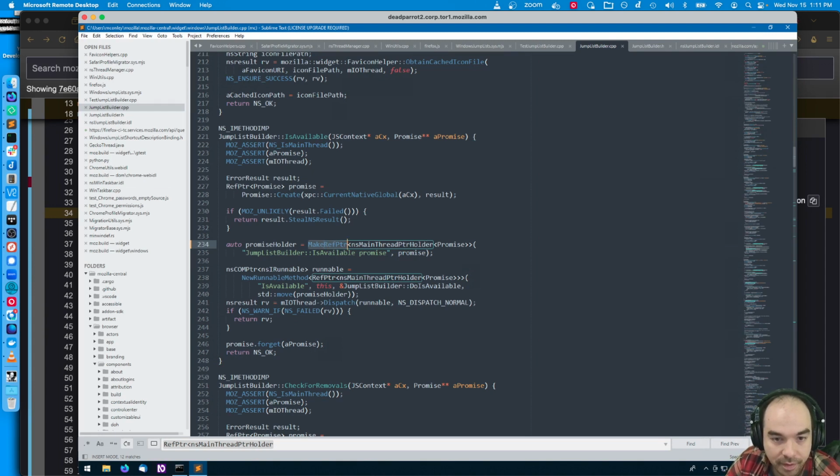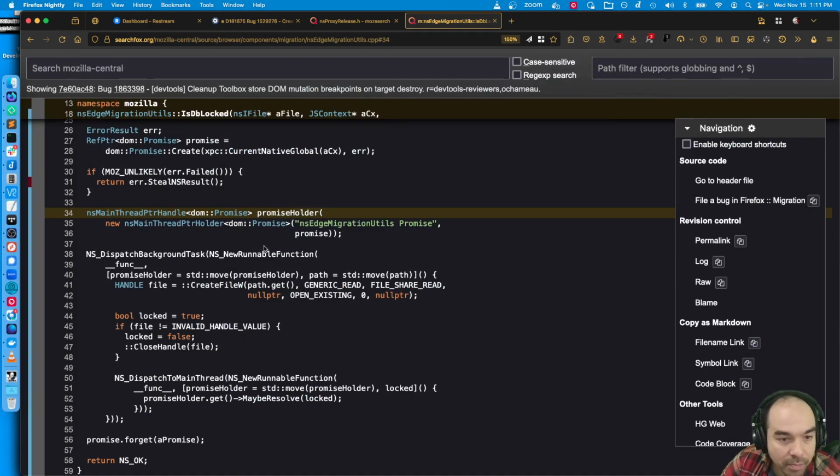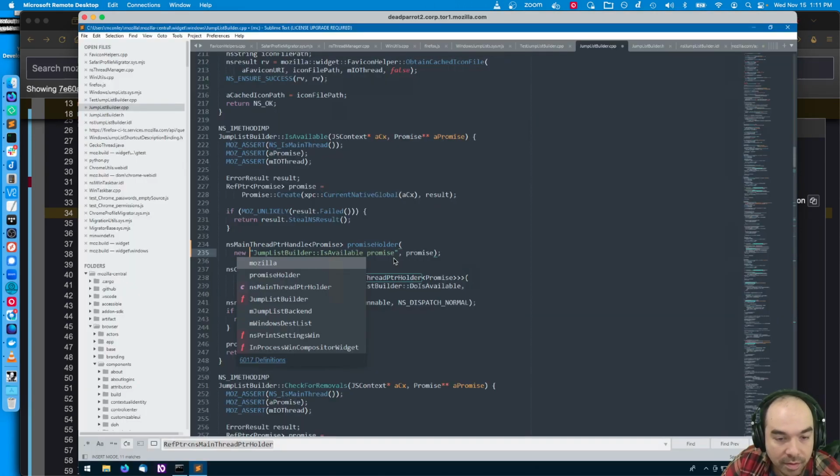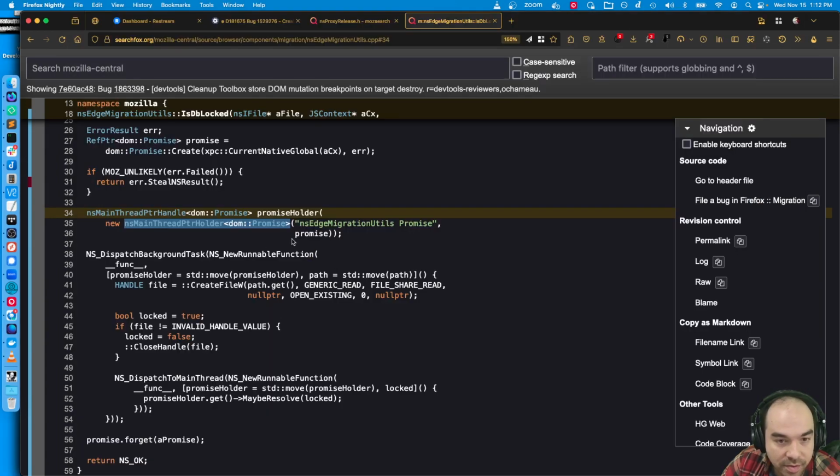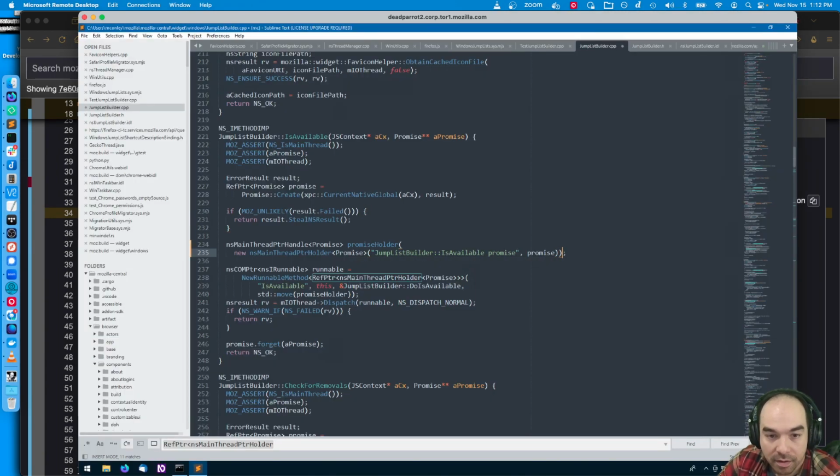We're going to say NS main thread pointer handle. Oh boy, a lot of lag on my Windows machine today. Promise. And then we're going to call it promise holder. So we're actually going to move this over here. Promise holder equals new NS main thread pointer holder promise. And then we put these as your arguments, your constructor arguments. That is apparently the construct.